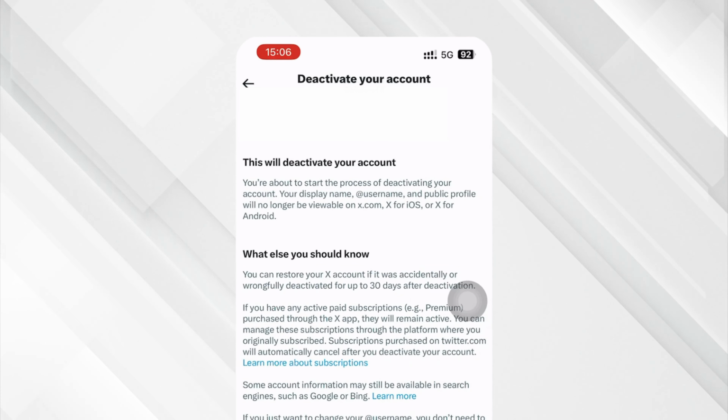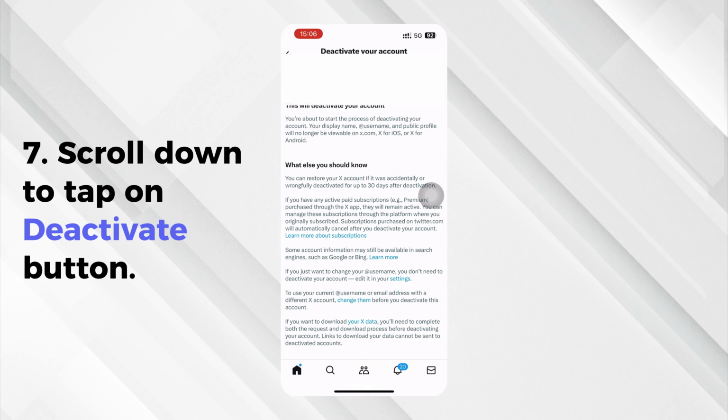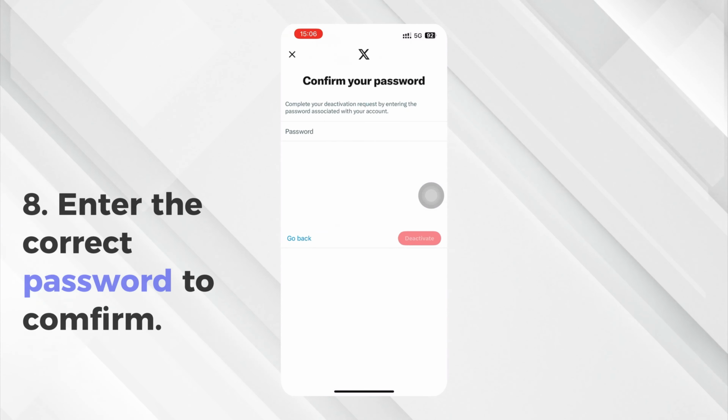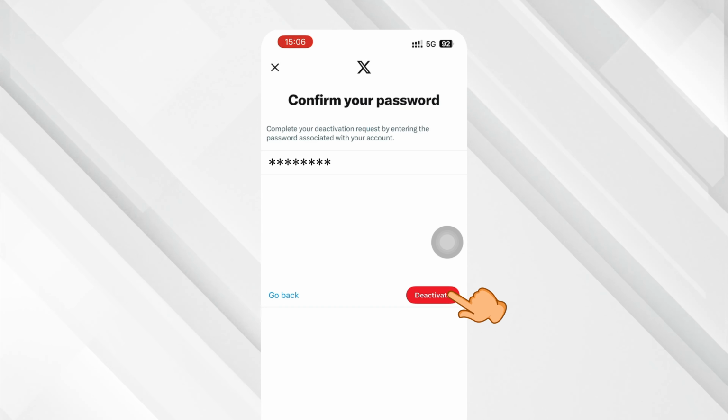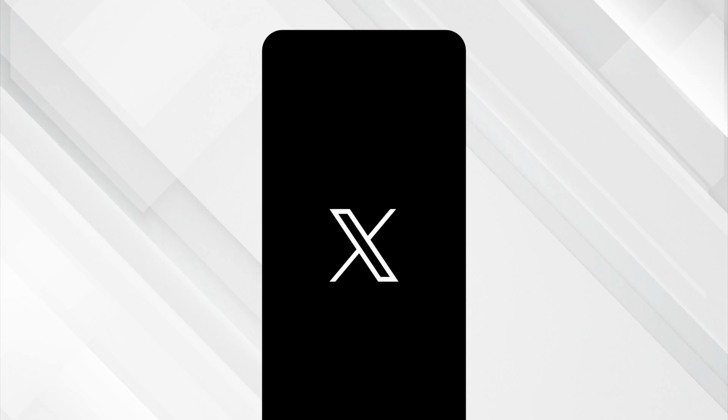Next, scroll down this page. You will get the Deactivate button. Tap on it. Finally, X will ask you to confirm the password. After entering the correct password, you will be logged out. Wait for 30 days. Your account will be deleted permanently.